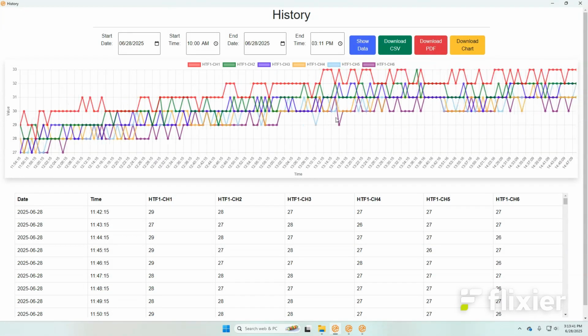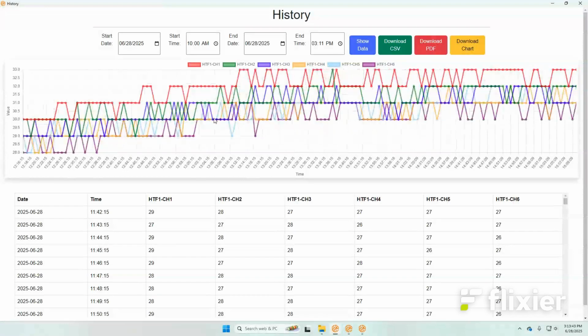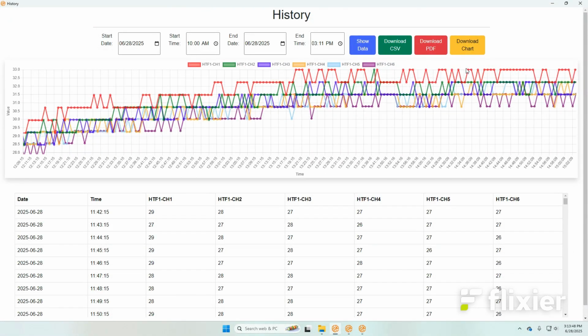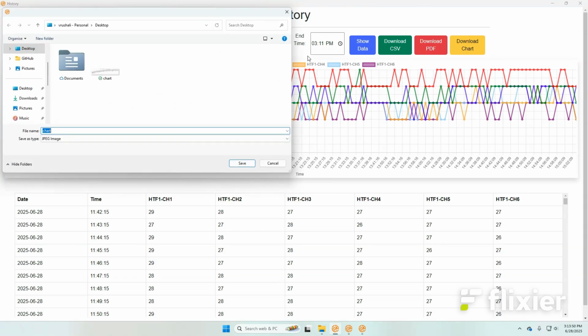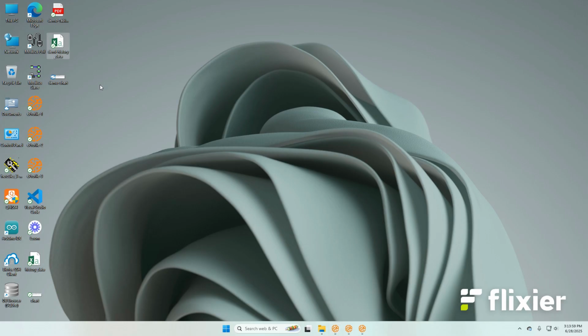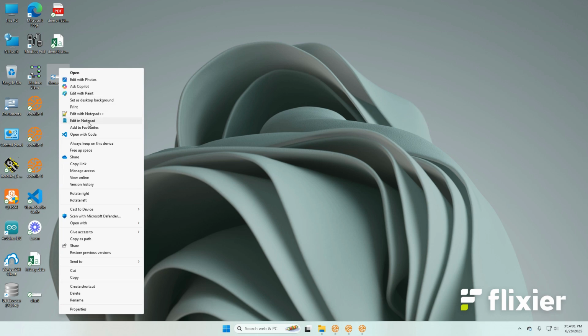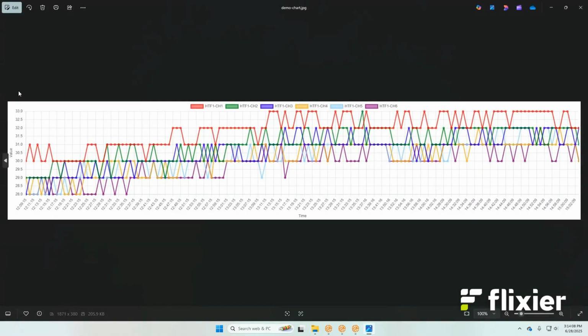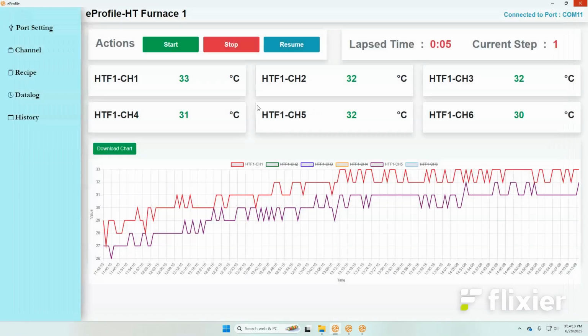You can also zoom in the graph. Okay, you can scroll it, pan it, all the features are there. You can also download the chart. If you just click download chart, it will show the path. I'll just give it the demo name, save. We'll just see. Yeah, this is the file. Open with this. Okay, so this is the graph saved. I'll just close this window.